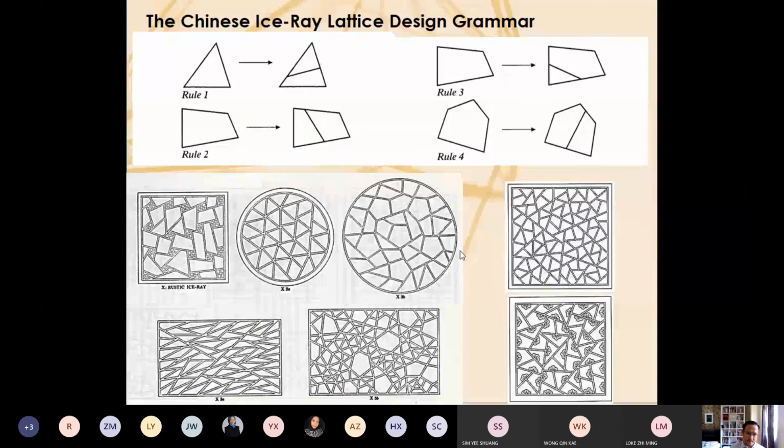Okay, so meaning that all the lattice designs belong to the same style, Ice-Ray, the Chinese Ice-Ray lattice. So the same style, and then the designer actually analyzed the different designs and came up with the rules. These are only some of the rules, and then using the rules, the researcher or designer can reproduce the existing design as well as create new products or new designs, right? Similar to the application in architecture earlier.